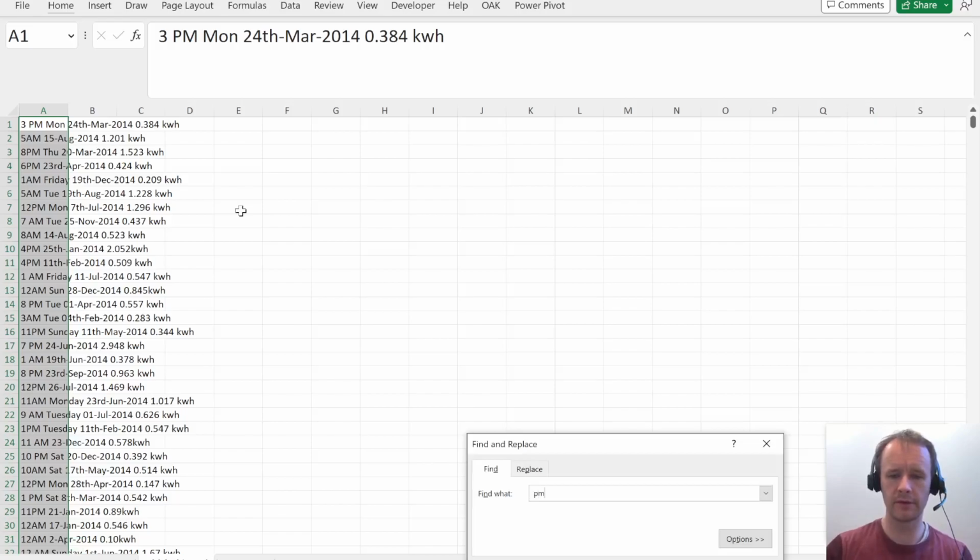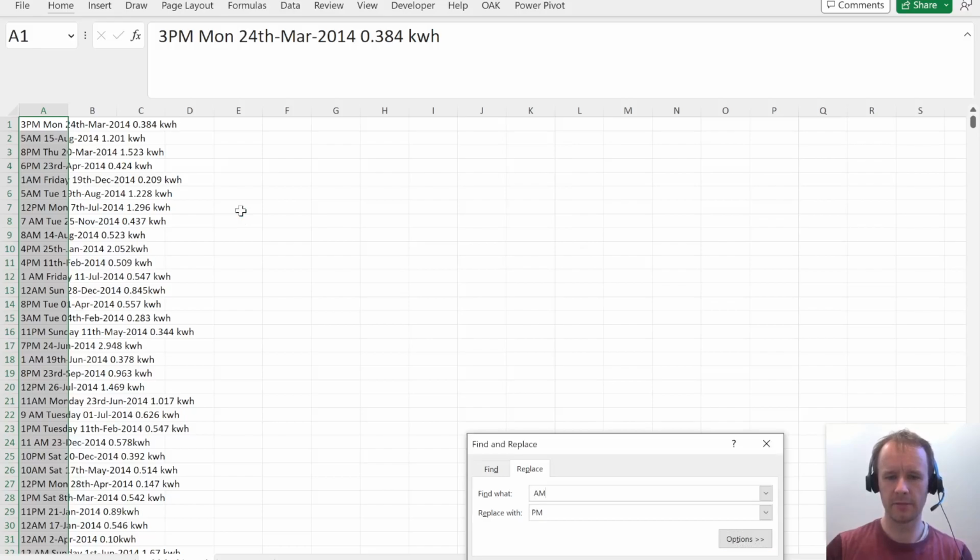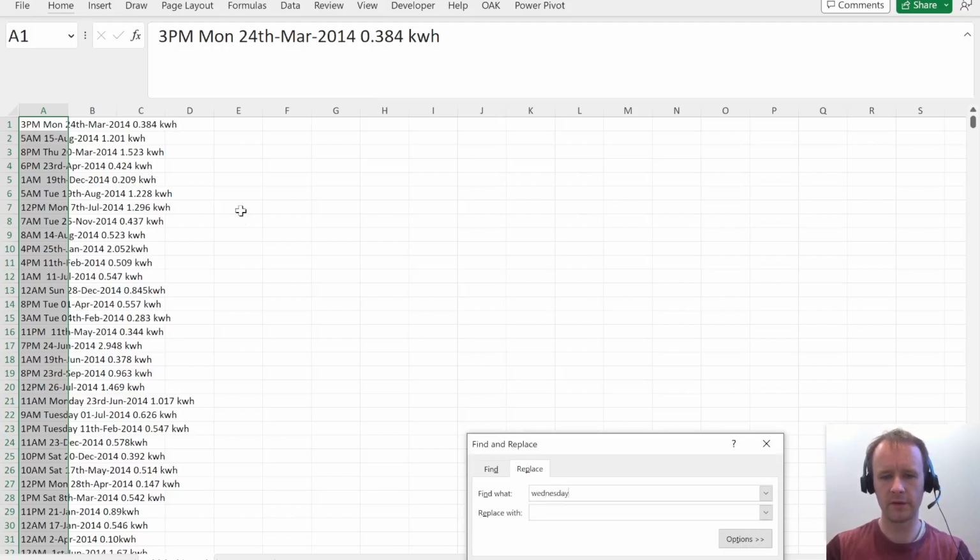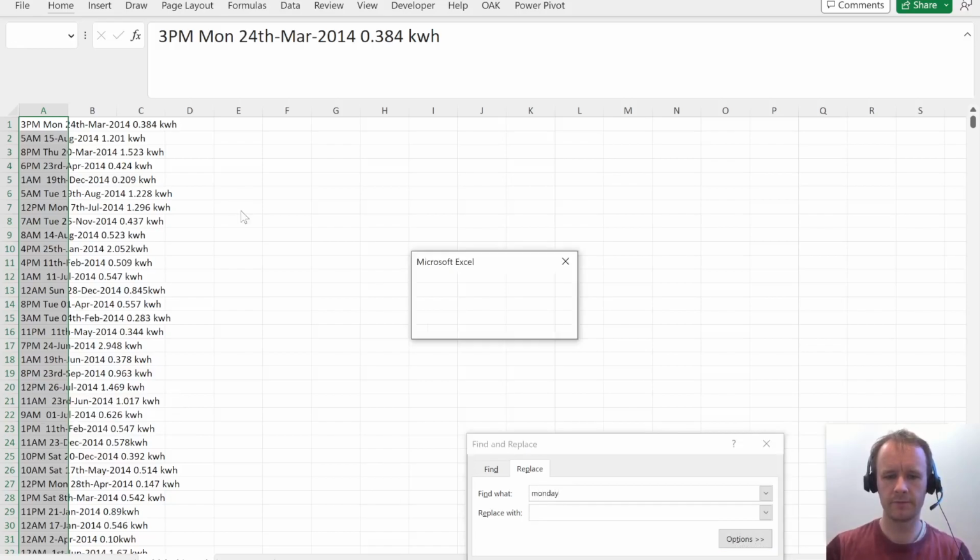So one way you can do that is find and replace space PM with PM, find and replace space AM with AM. That gets rid of that space. And then we want to get rid of all the days. So get rid of Sunday, get rid of Saturday, get rid of Friday, get rid of Thursday, get rid of Wednesday, get rid of Tuesday, get rid of Monday.